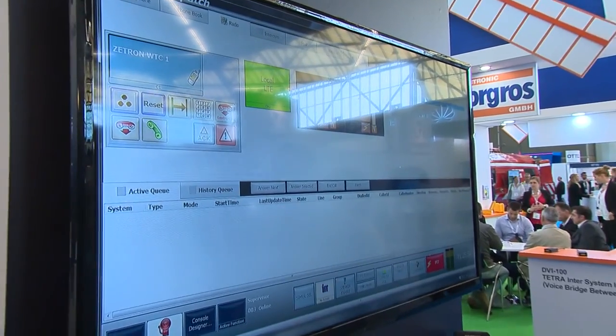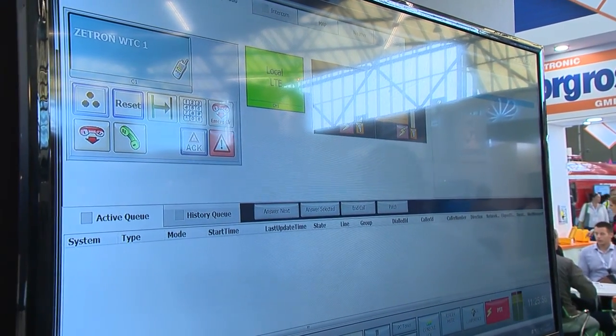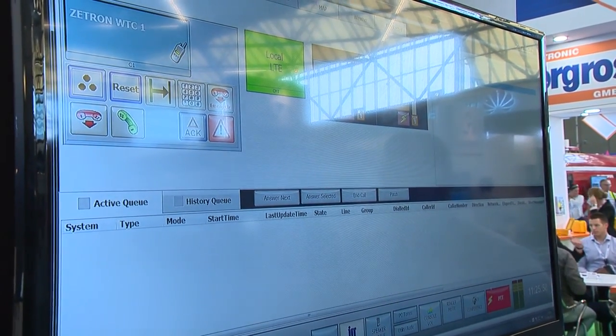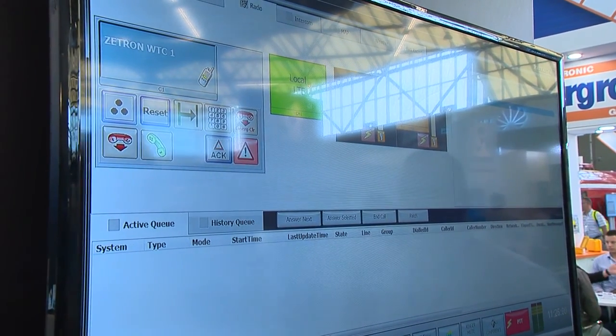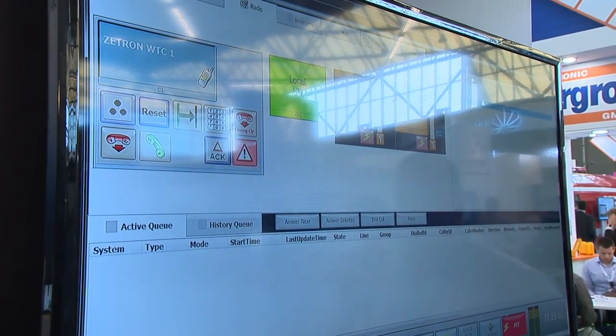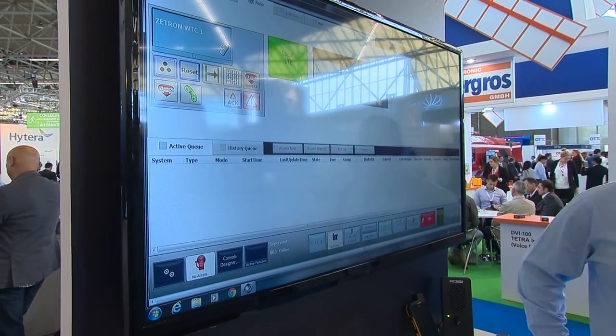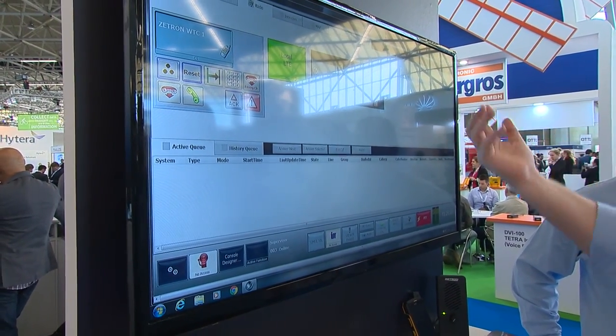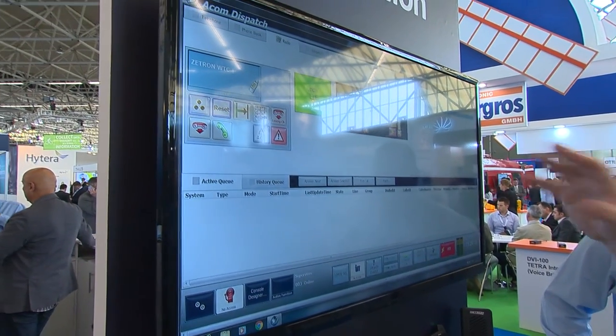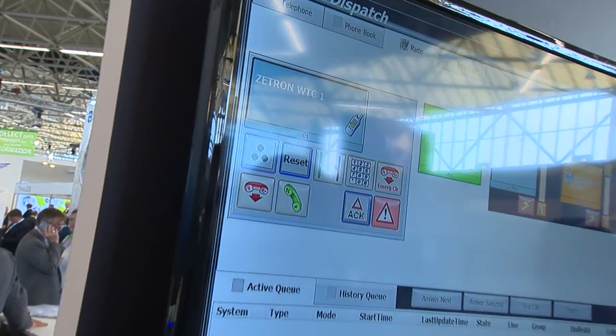You can change the colors, the graphics, the positions of all the buttons, and our customers often do this themselves. So they don't need to come back to Zetron in order to have this service for them. They can manage their own environment. So as their needs change, as their organization names change, if they bring in more resources, they can just adjust the system to match what they need to do.